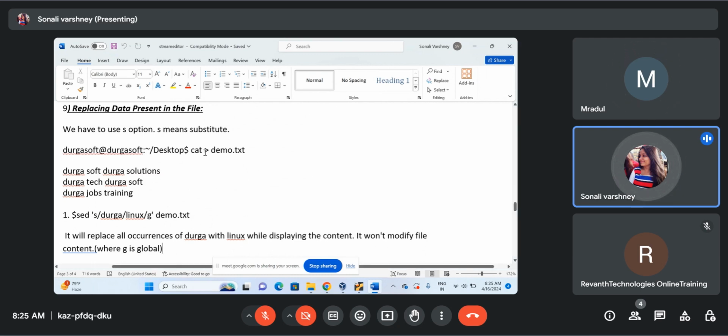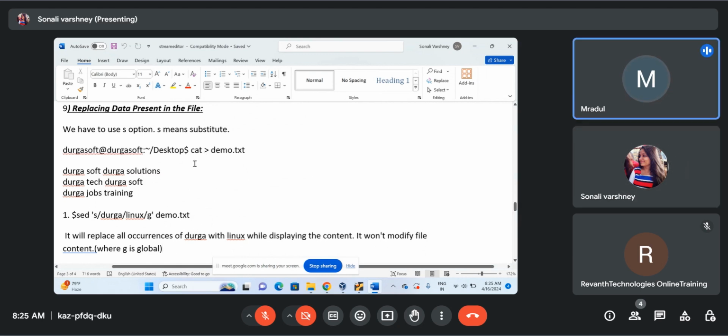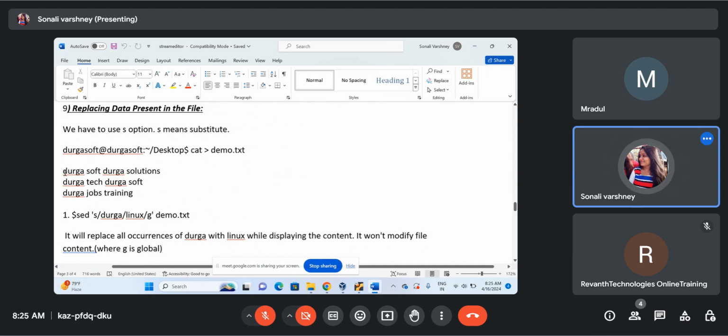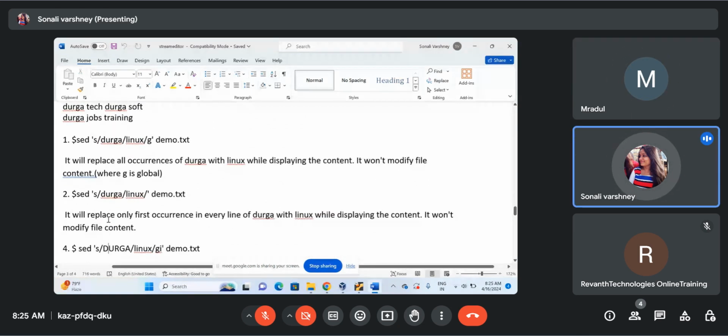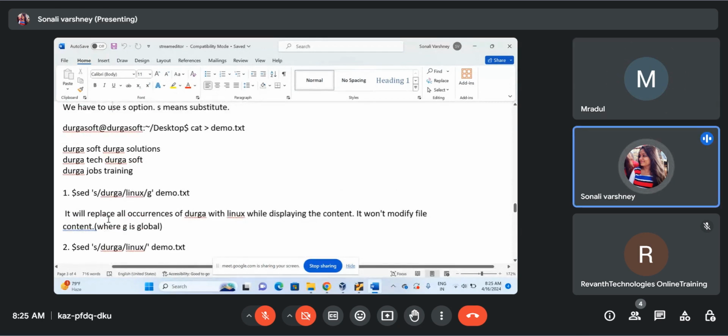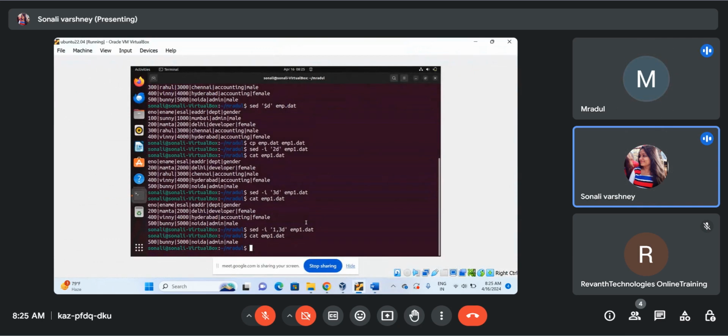So we have this demo.txt. In this demo.txt we have all this data. Now what we have to do is convert Durga to Linux. So how to do that? Let me make this, or we can do it there only. This is same as the vi command. So I do sed on emp.dat.